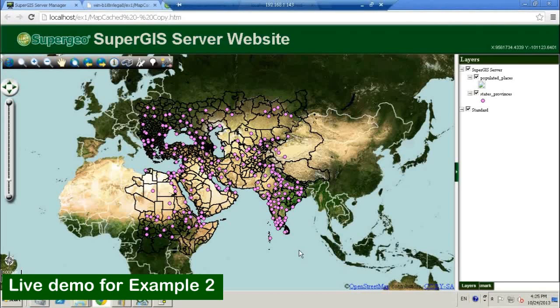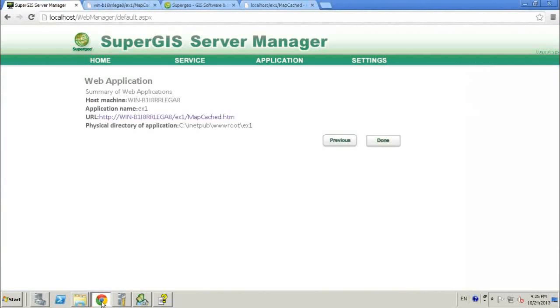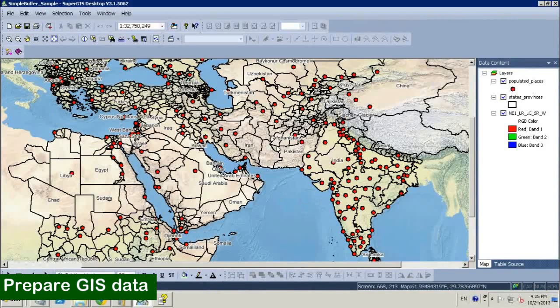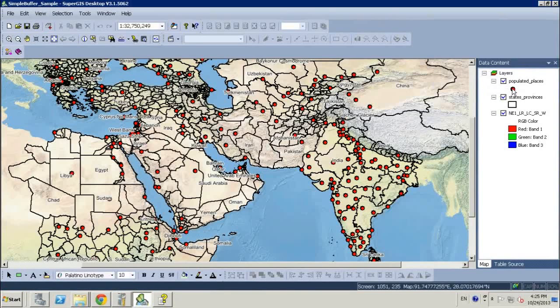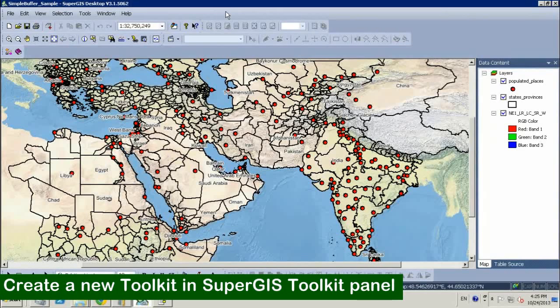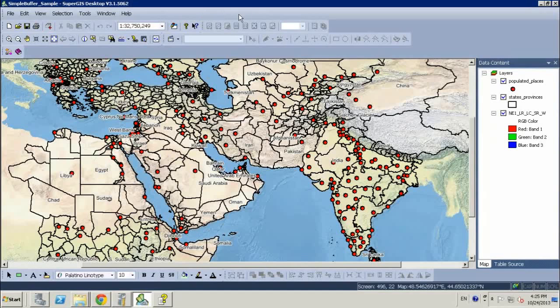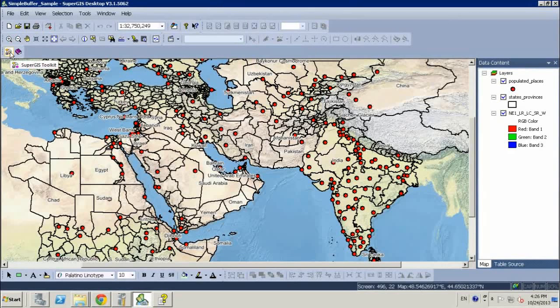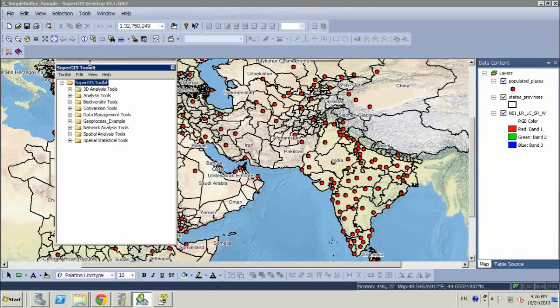Okay. Now, back to here. I also prepared GIS data by myself: point feature, polygon feature, and one raster data here. Now, the first thing we need to do is create a new toolkit. The way to call out the SuperGIS toolkit is to right-click on the blank in the toolbar here and check this SuperGIS toolkit. It will show the icon here, and click on this icon to call out the panel.